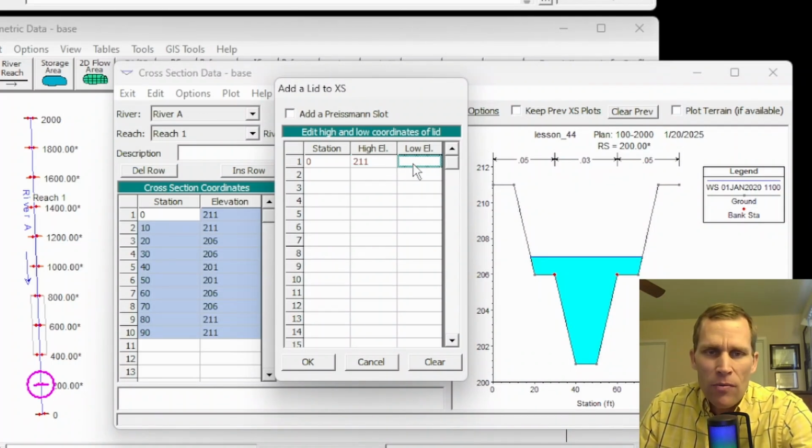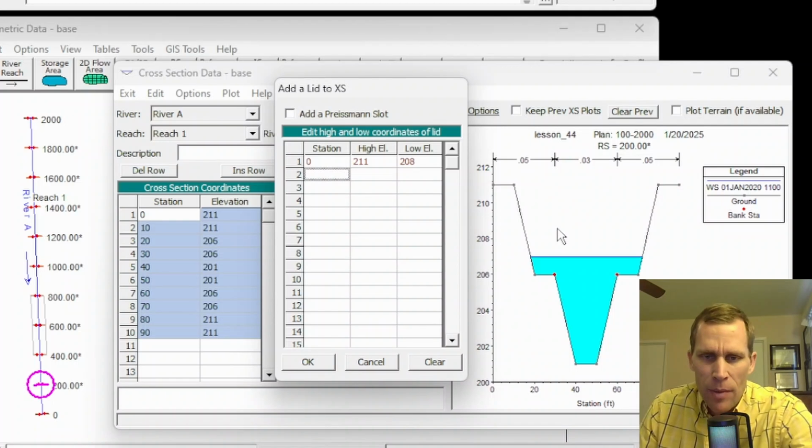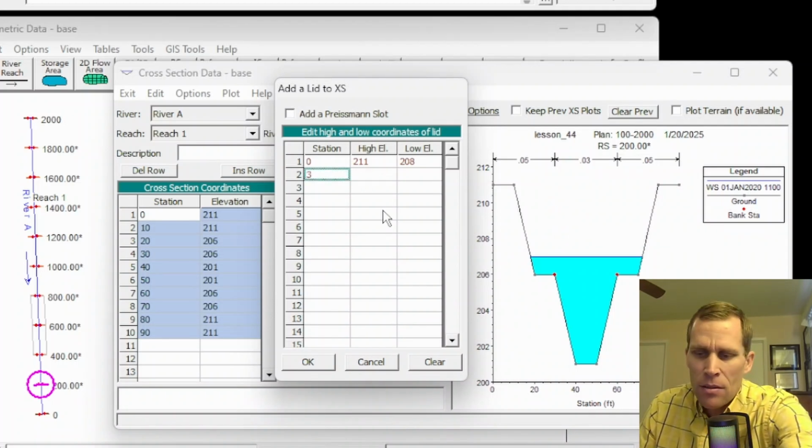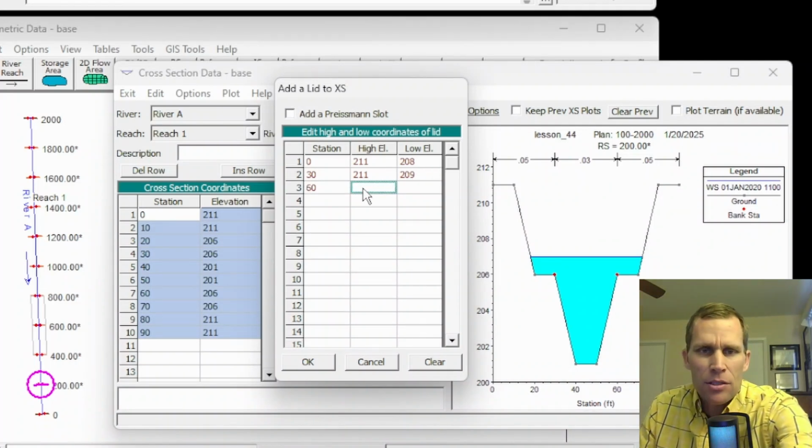And then for low elevation, keep in mind this is station zero, so it could be really anything. Let's just start it off at maybe 208. So I'll say 208. And now let's come out to, I don't know, maybe river station 30, and this is going to be 211 the whole time. Now let's go up to 209. So I'll go to 60. I'll just do a mirror image from now. So 211 and then 209.